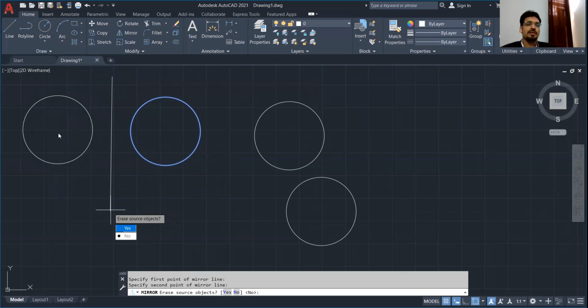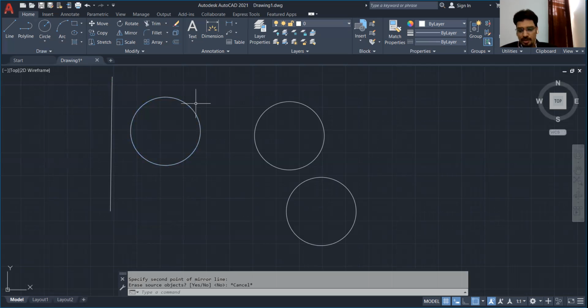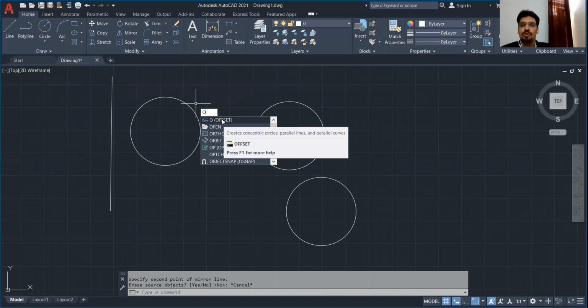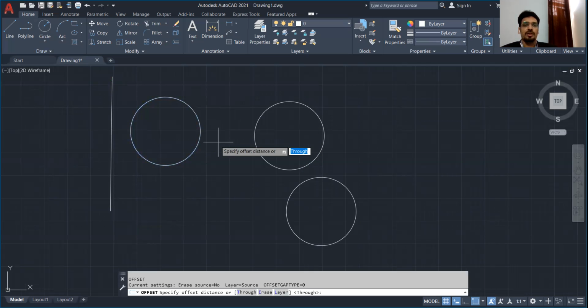So this is how the mirror of this circle occurs, and it will ask you the question: erase source object? If you want to keep this object, you have to press N for no, and if you want to delete this and keep only the mirror image, you have to press Y, enter. Okay. So MI is the shortcut key for the mirror command. Next is offset. For the offset command, you have to type O, enter. So you get the offset command from the O shortcut key. Press enter.